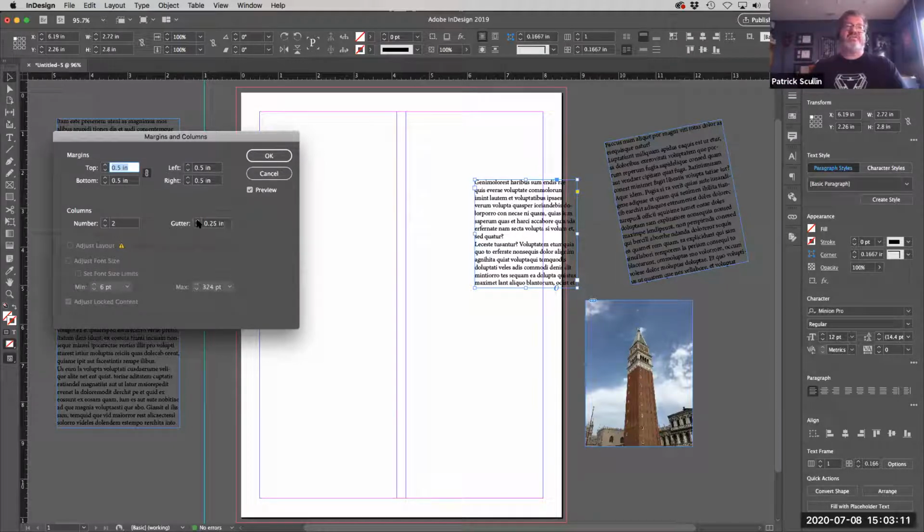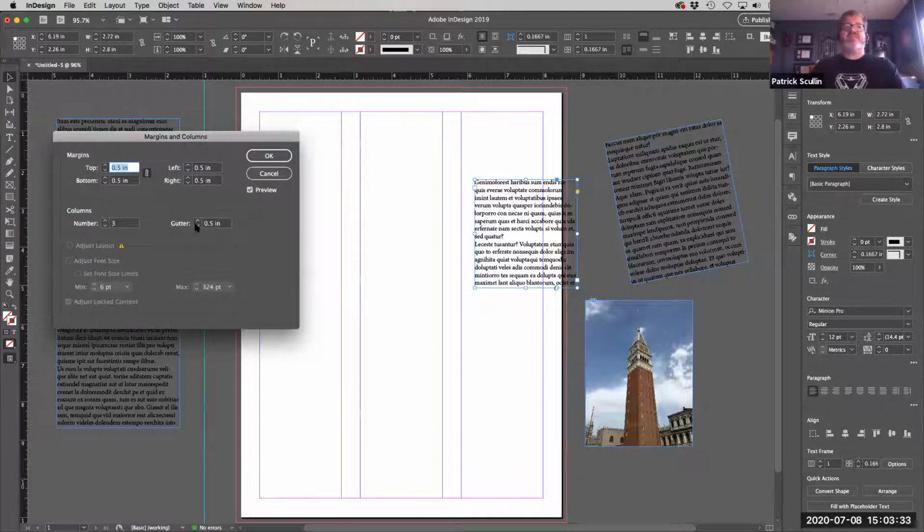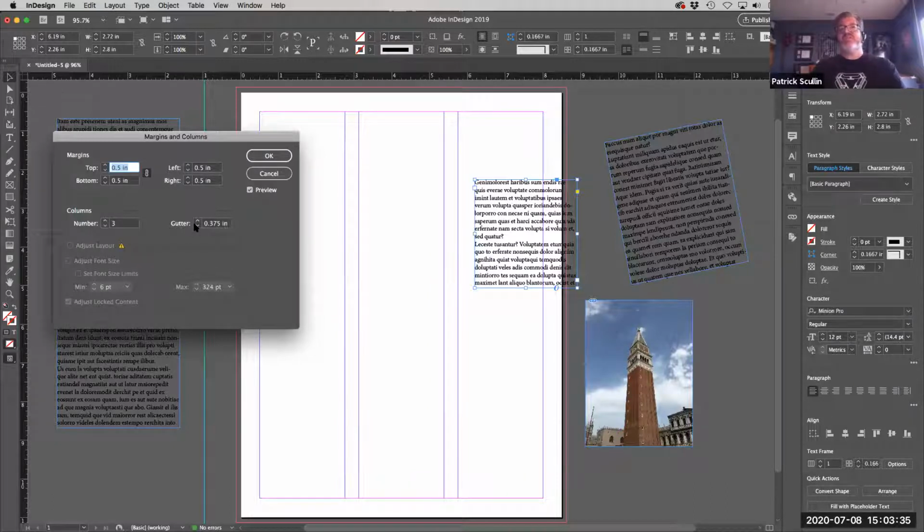I typically stick with some consistent numbers like 1/4 inch, 1/2 inch. So 0.25, 3/8, 1/2 inch, depending on the document setup. Gutters are gutters. Keep them consistent with your margins, and use columns to help you divide and subdivide the page as needed, so that you can align those text boxes as necessary.